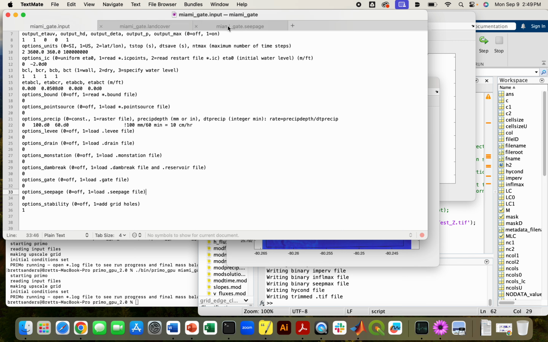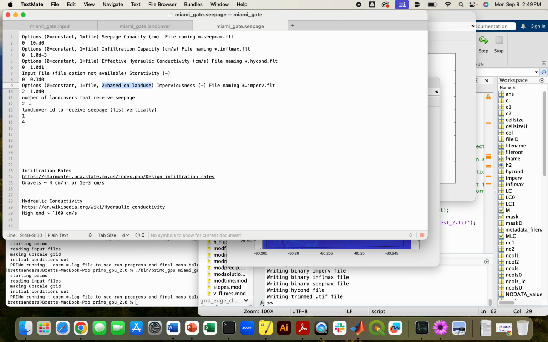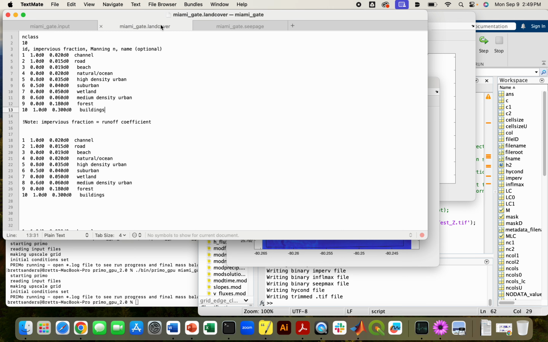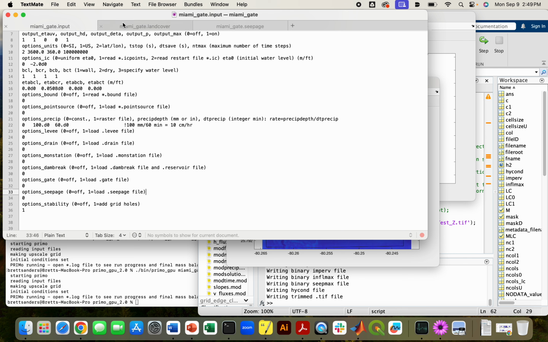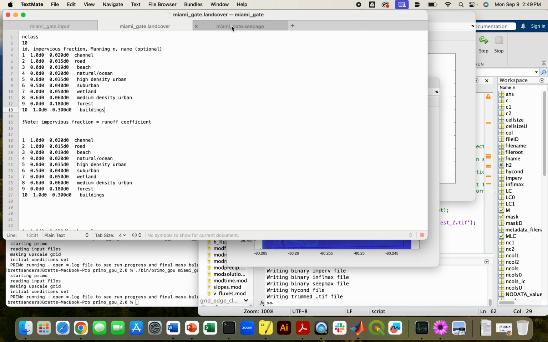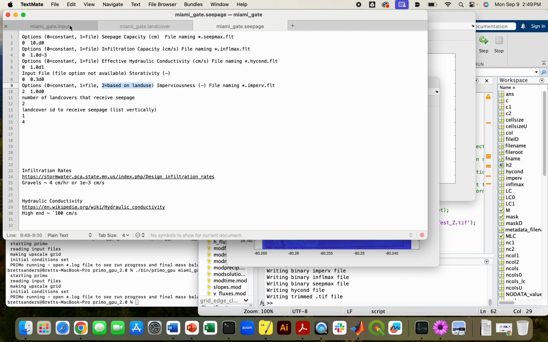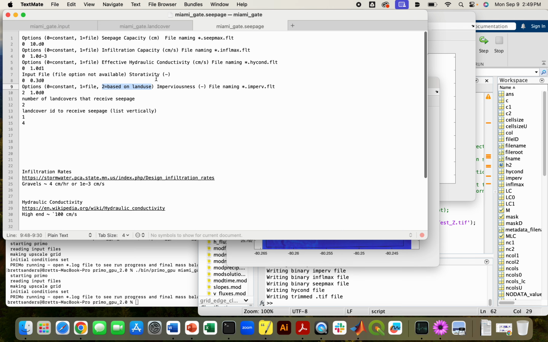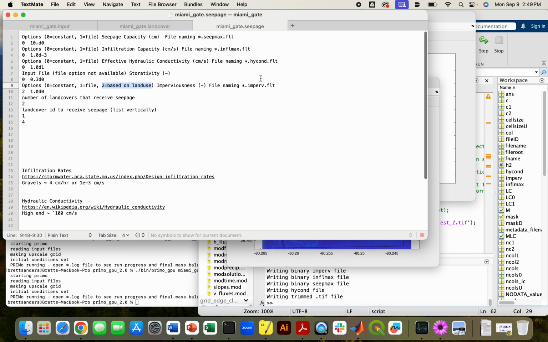So what we're going to do in this particular test case is we're going to use constants for all these numbers, and we're going to make imperviousness a function of land use as specified here. And that way we don't actually need to load any of these additional files. So these additional files aren't needed for this particular test case.